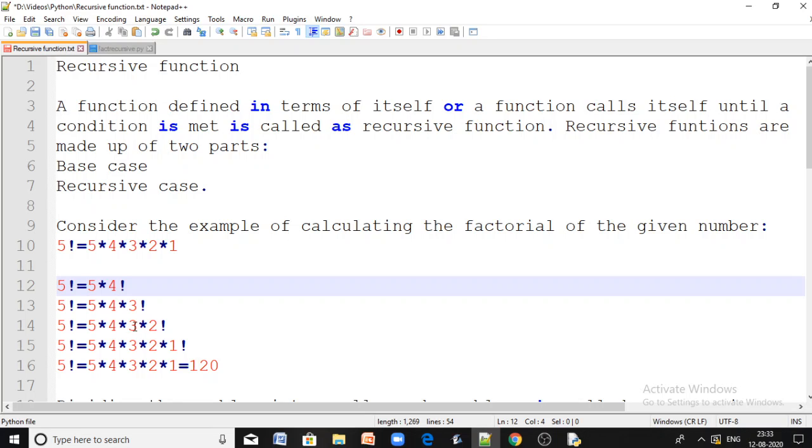Now again this 3 factorial can be subdivided into 3 into 2 into 1. That is 3 into 2 factorial. So 5 into 4 into 3 into 2 factorial. Now this 2 factorial can be subdivided into 2 into 1, that is nothing but 2 into 1 factorial. Now this 1 factorial cannot be subdivided because 1 factorial is 1. So that is the end of dividing this problem into subproblems, right?